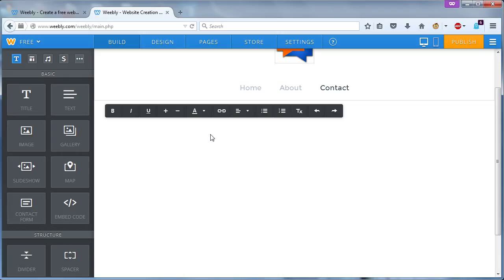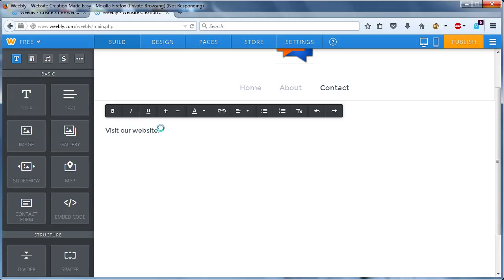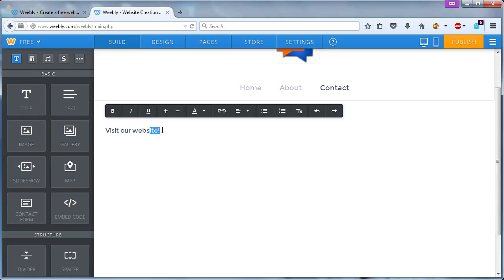Okay, so I'm actually going to type in some text here now. Visit our website. Alright. Now I'll highlight this text if I can. This tool sometimes seems to run a little bit slow, so you just kind of want to do work in little chunks. Okay, it looks like I can highlight it. Come on, buddy. You can do it. Alright, there we go. Now use the link option.